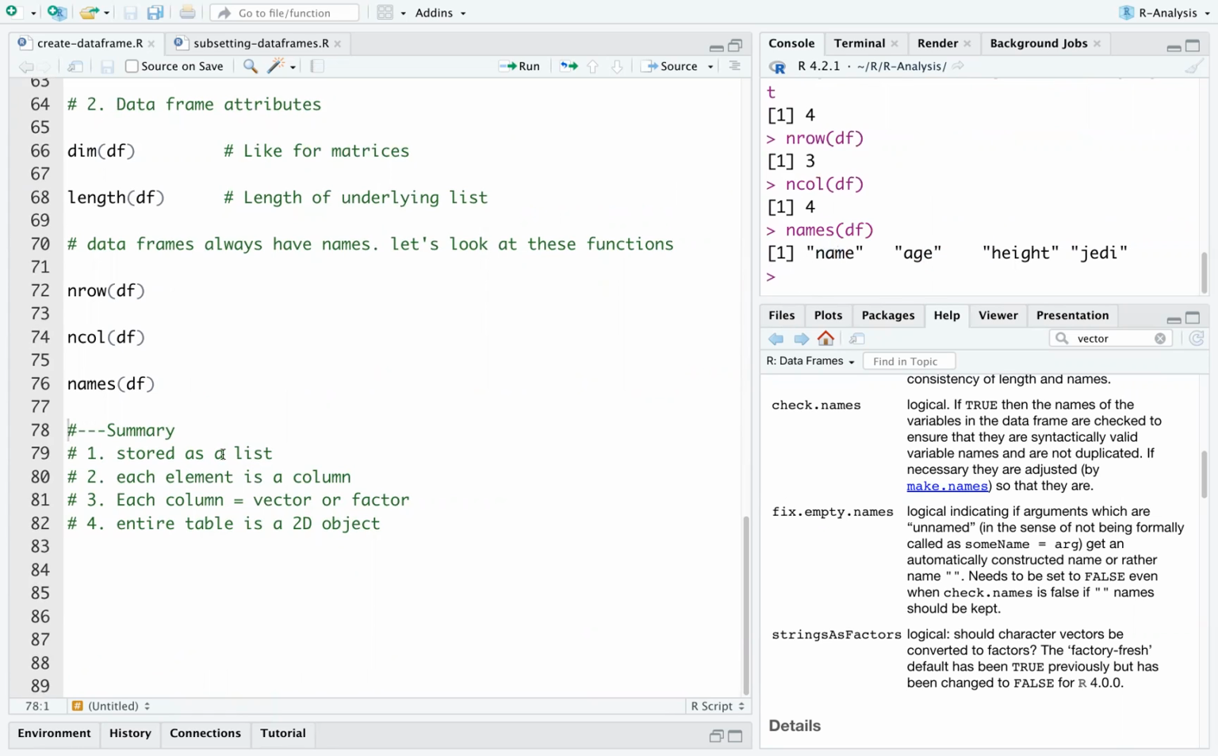So in summary, a data frame is just stored as a list, so that each element in that list comprises a column. Each of these columns is made up of either a vector or a factor, and a data frame is considered a 2-dimensional object. In our next video, we're going to look at how to extract some of these elements from a data frame.